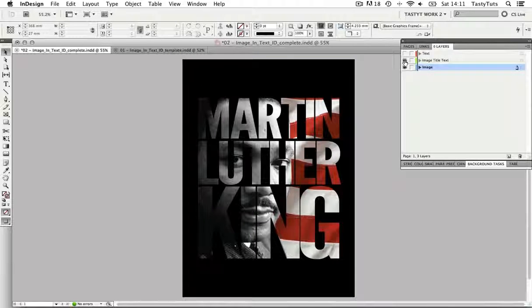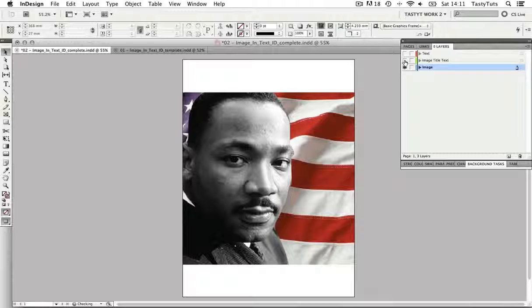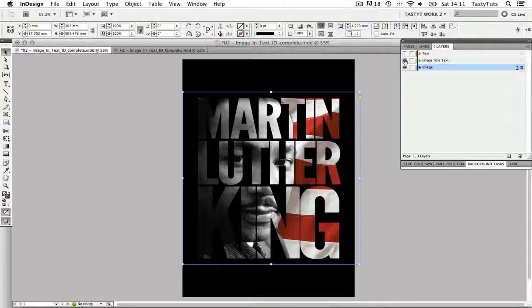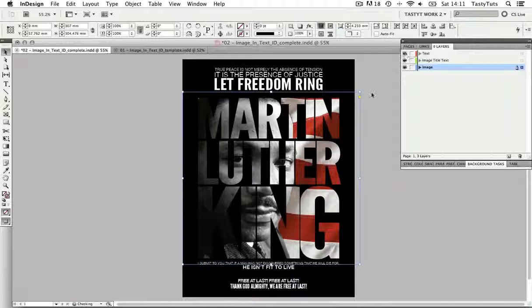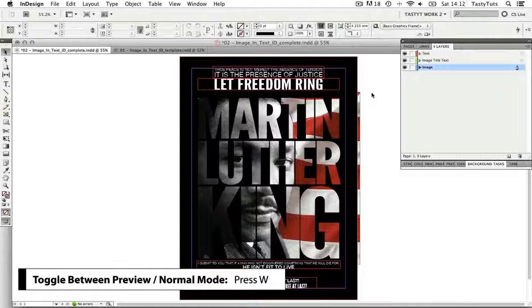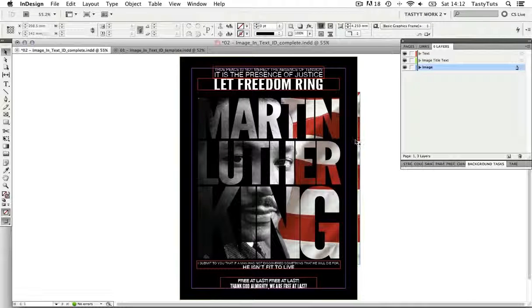If I toggle the visibility of the image title text layer, I can simply see the image that has been placed beneath, which I can move around or scale up. If I toggle back the image title text layer and the text layer, I can see the result. So if I press W on the keyboard to toggle into normal view, now I can see the margin guides and the text box outlines.